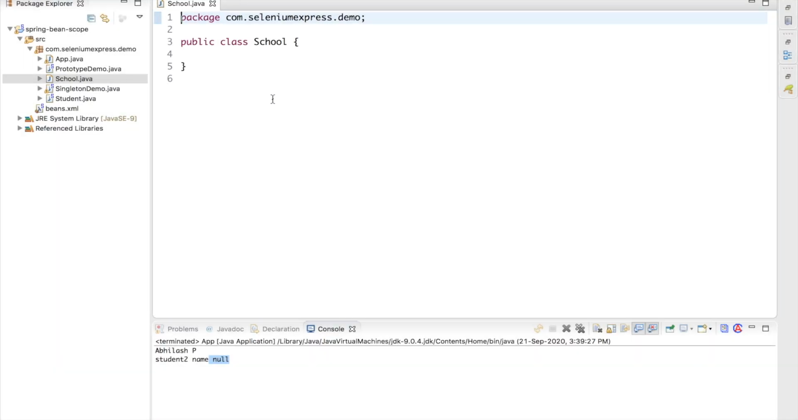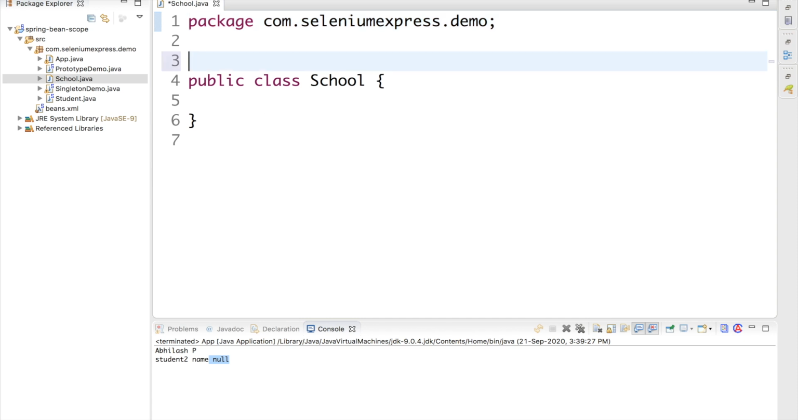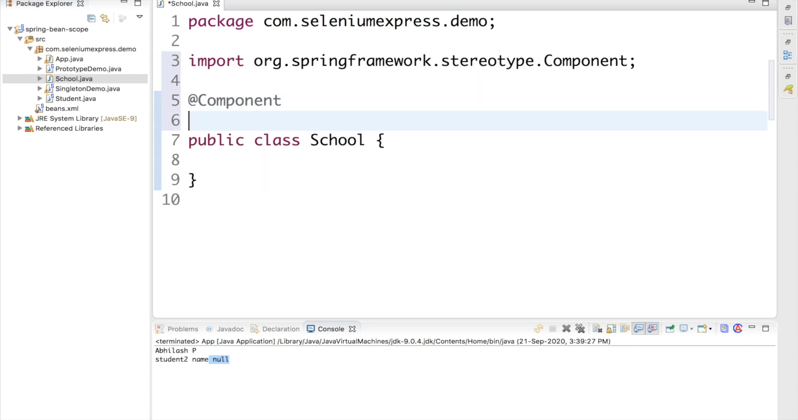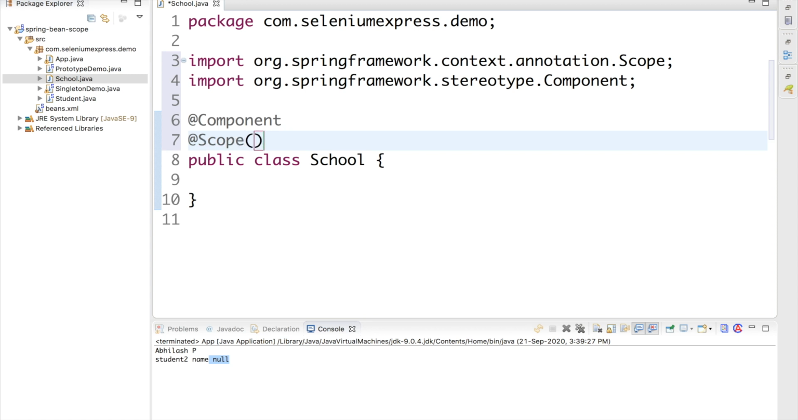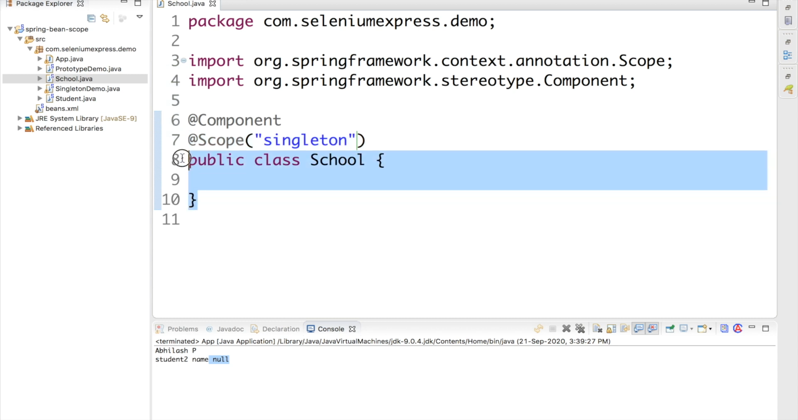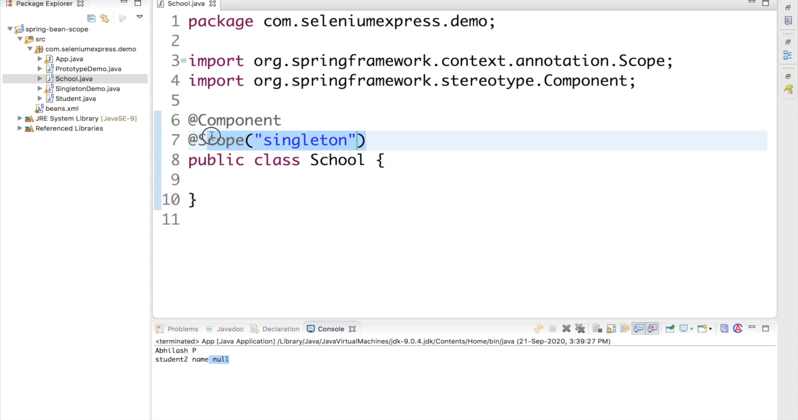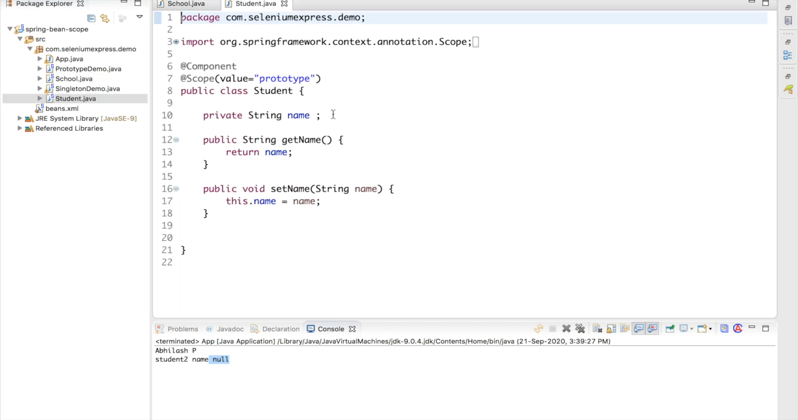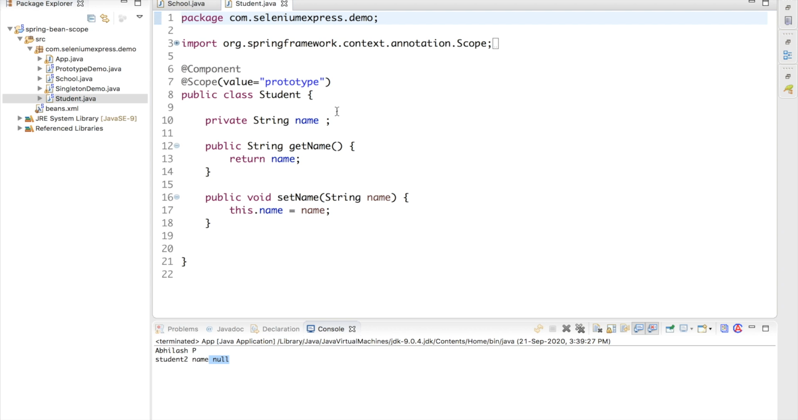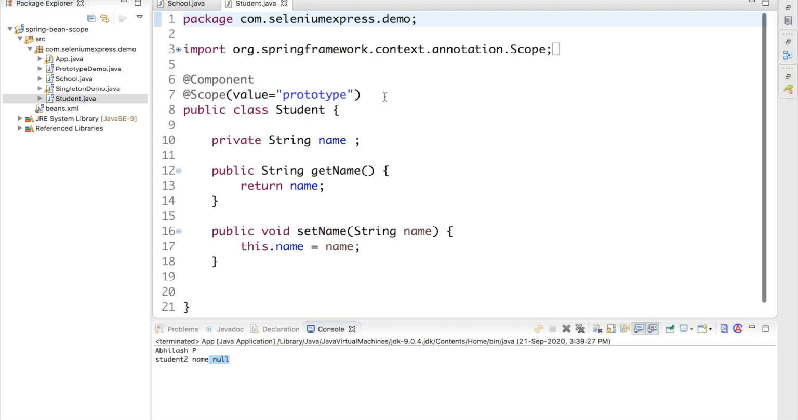So first of all, think like I have a school class, and inside this school, let's say I have a component annotation and I have a scope annotation. So I'll say scope, and right now imagine that I have a scope for this called Singleton, right? So I need to type it manually, Singleton. So for this school class, I have a scope called Singleton. Okay, and I have another class. Imagine that this class is student. Okay, and for this student class, the scope that I have here is prototype.